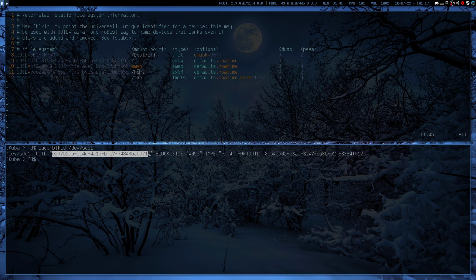In my case, it's this long thing here, and I'm just going to copy that, go here, and type in the following: UUID equals, and then paste that in there. Then I'm going to specify the mount point, which was /mount/sdc1. The next thing you want to put in here is the type, which in our case was ext4. Here you just type in the same defaults, no wait time.